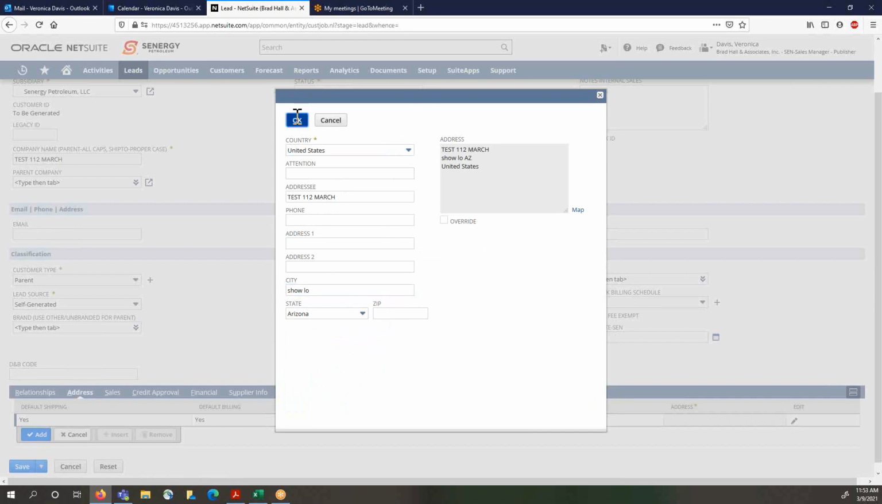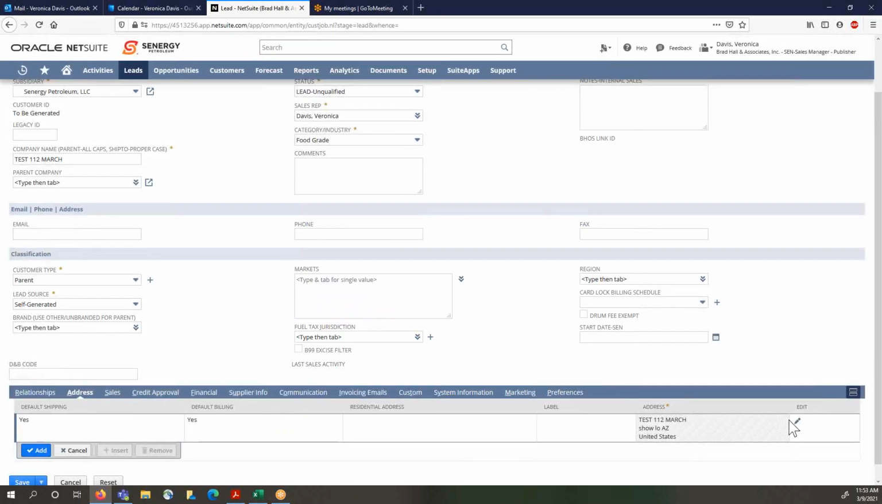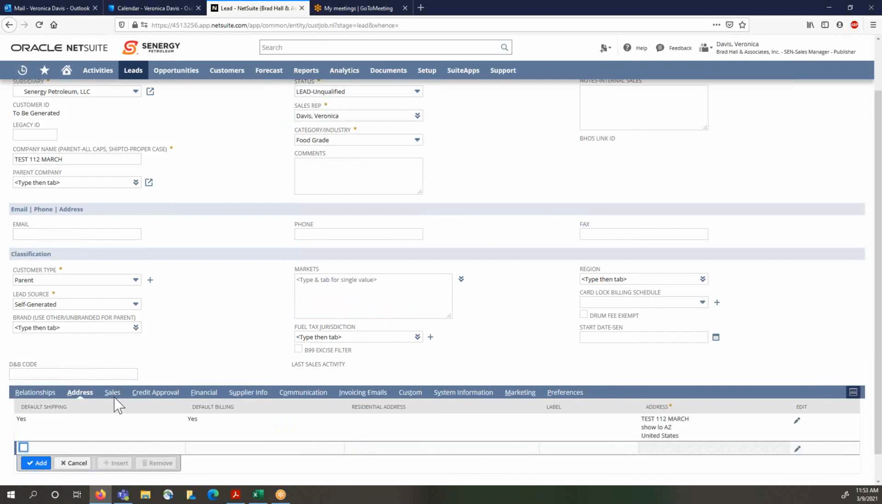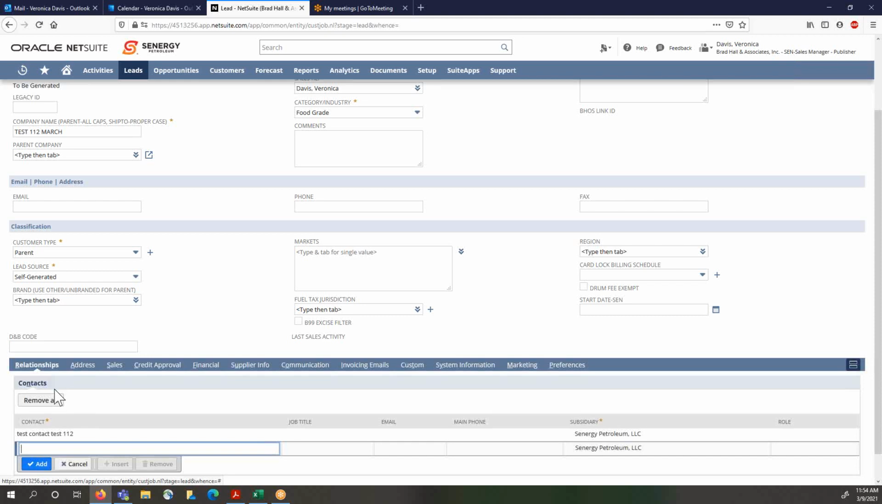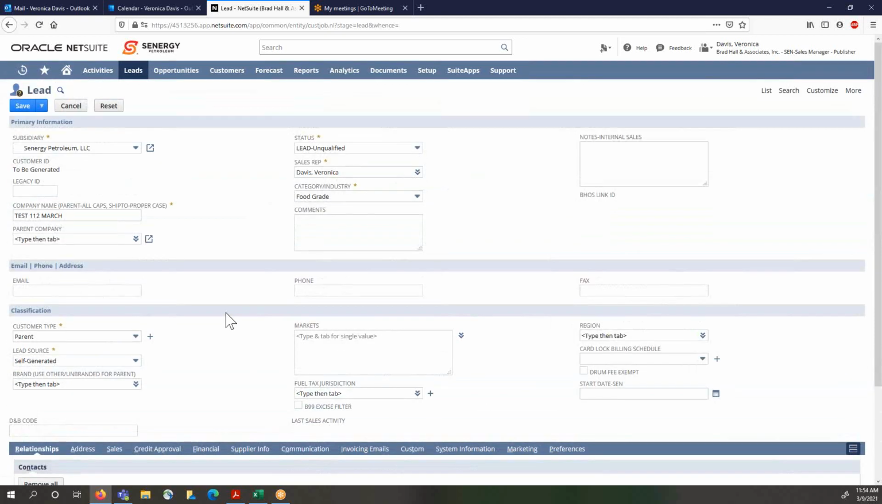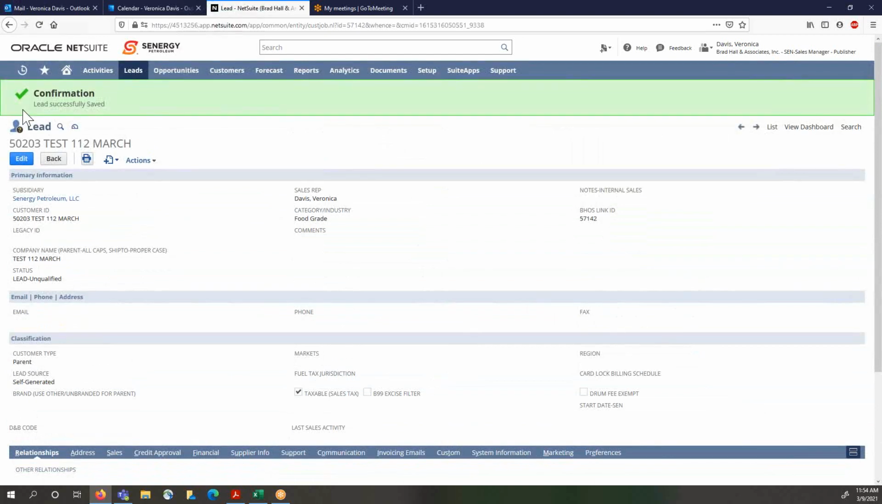I'm going to just say that, and I'm going to hit enter. And after I've hit enter, I still have to hit add. Now I've gone through and put in all the data that's required that has those asterisks, and you are good to go. So now all you have to hit is save, and you have now created a lead.